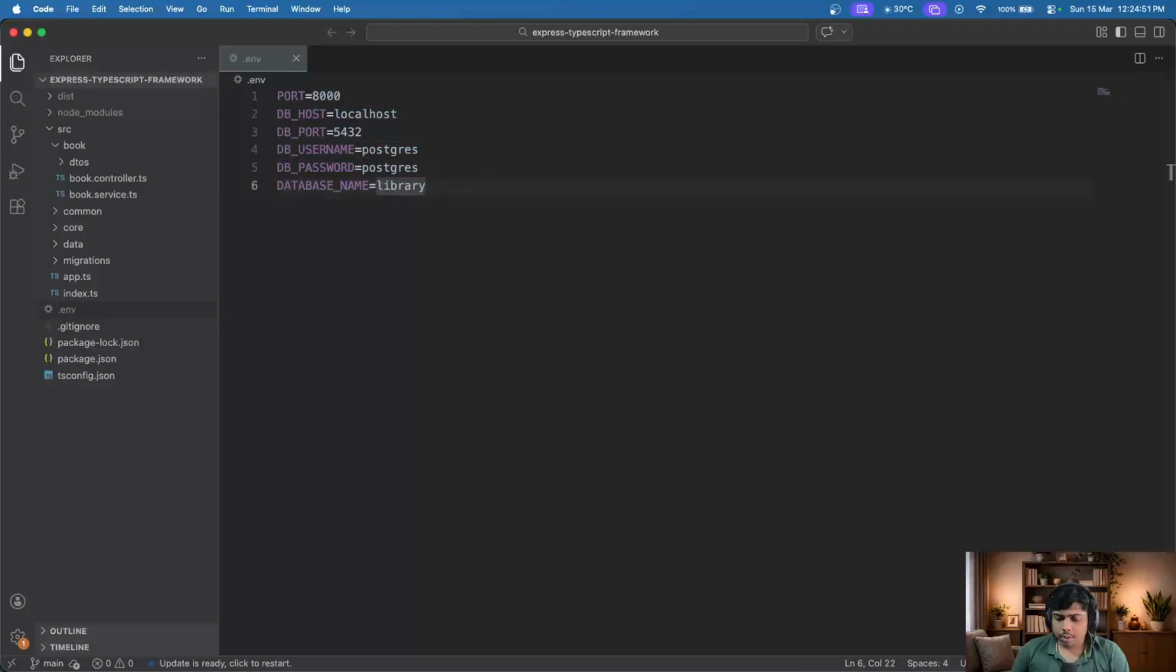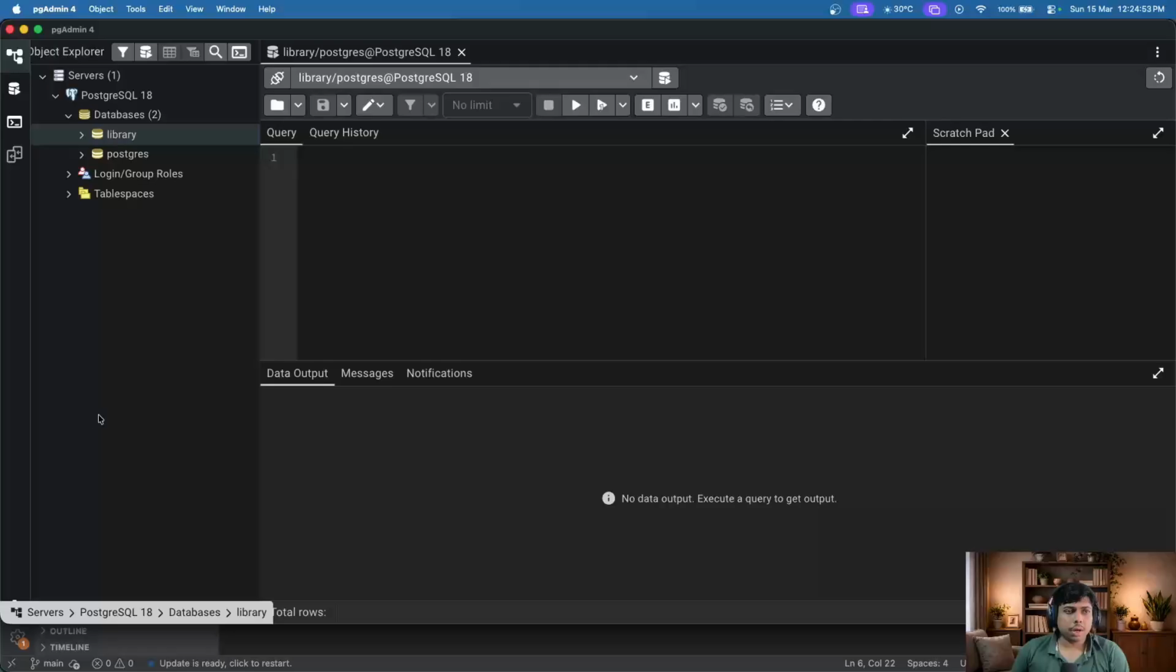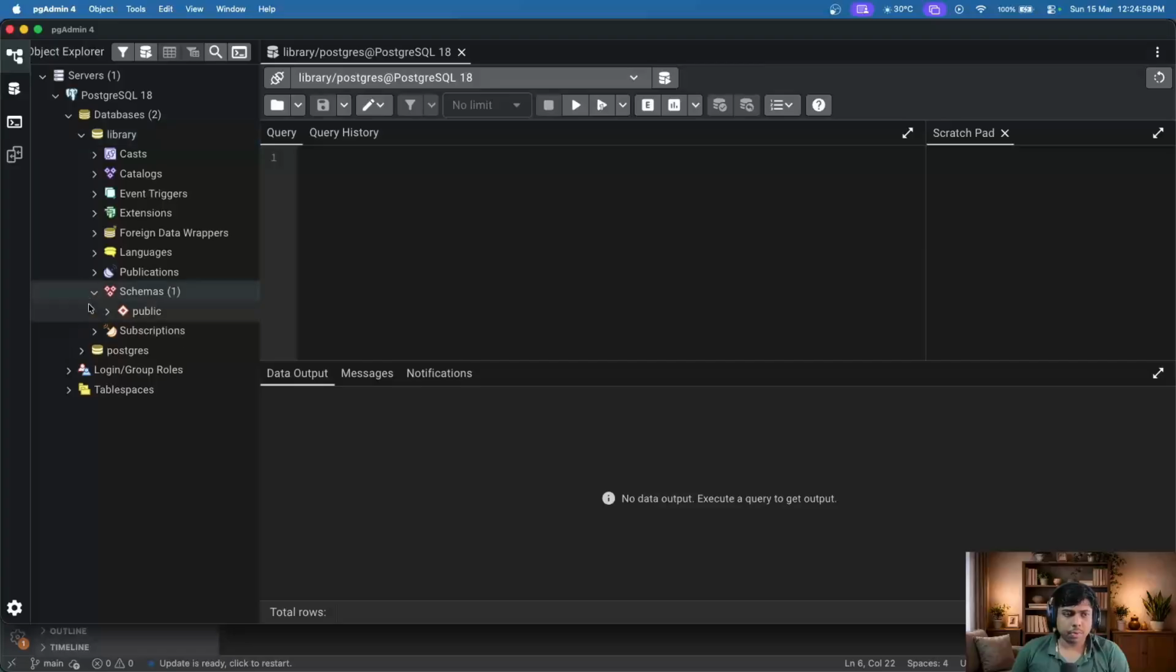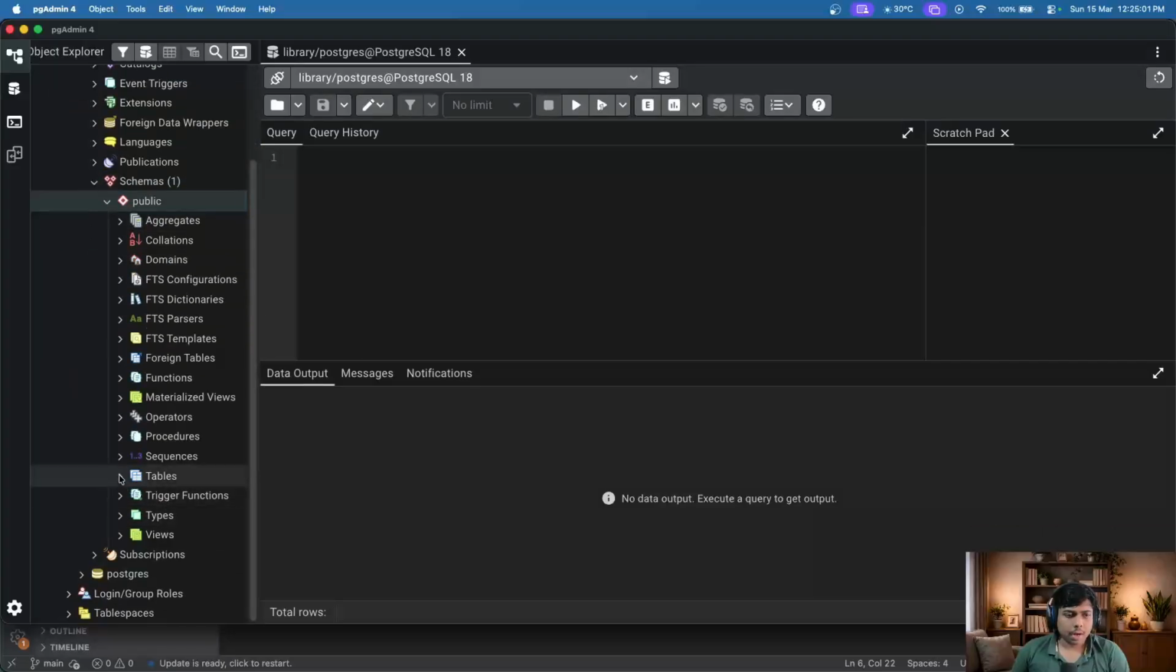Now coming to the database, if you see here, I have created a database called library. Okay, and it is currently empty. So if you go to schema and tables, see there are no tables, right? Even if I refresh, there are no tables, right? So we will create tables from migrations.